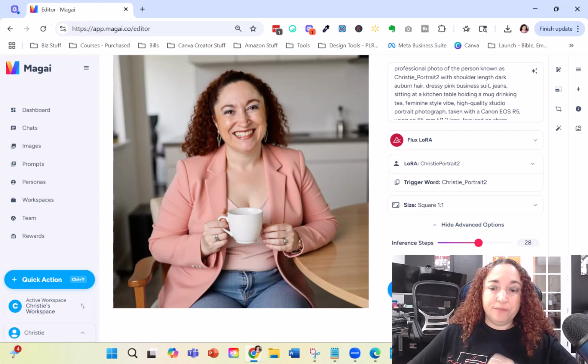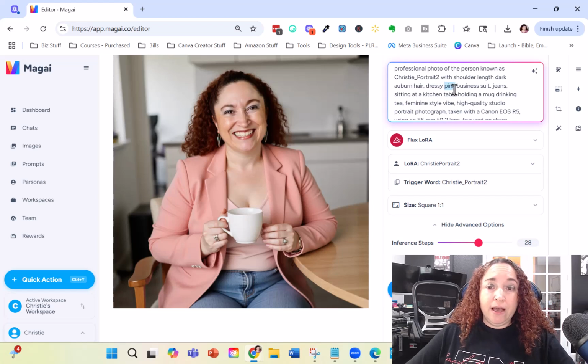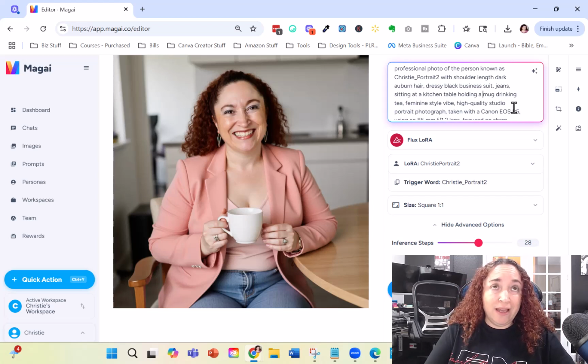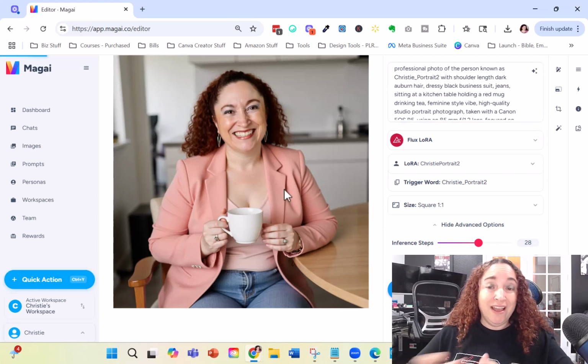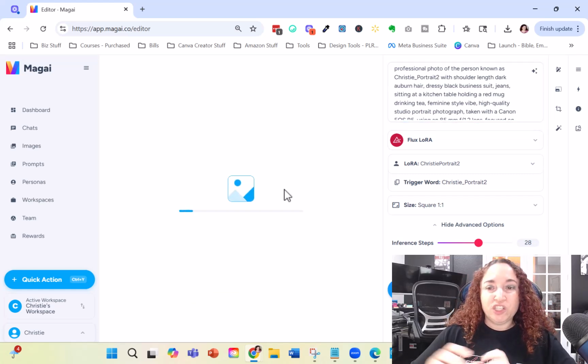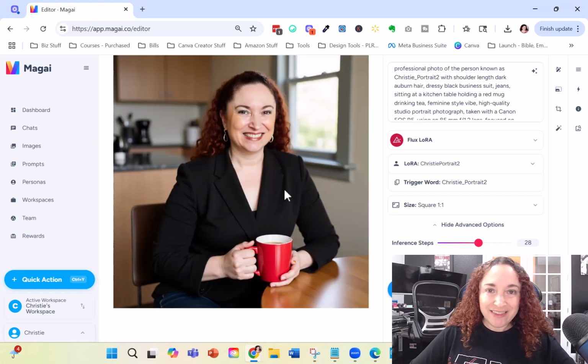So I'm going to probably create a few more, and what I'm going to do, just so you can see, is change this to black. So you can change any little small detail, even the mug. If I wanted to make it a certain color mug, I'm going to say red mug drinking tea. And let's see what it does with just those little details that I changed there. All right, so look at that. I'm now in a black suit and I'm holding a red mug.